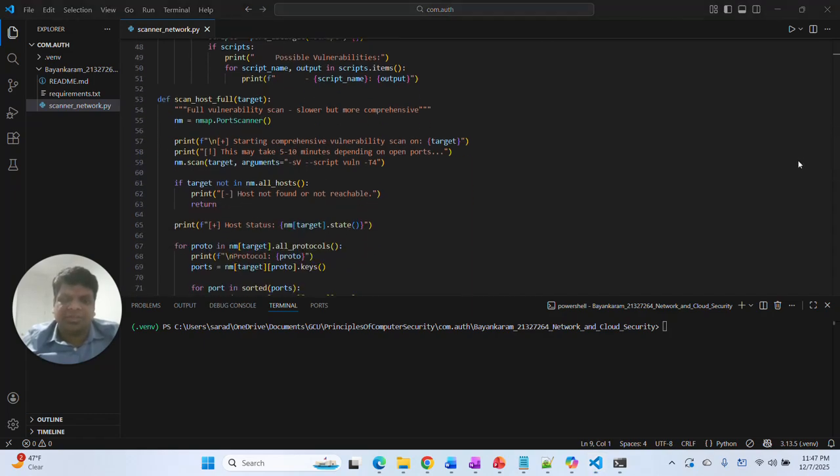Next, the second major function is scan host full, which is designed for deeper analysis. The script clearly warns that this type of scan may take 5 to 10 minutes depending upon the target. The scan uses service and version detection, runs vulnerability scripts, and uses faster timing. This means the scan not only gathers service details but also runs Nmap vulnerability tests, which may include security warnings or references to known issues.